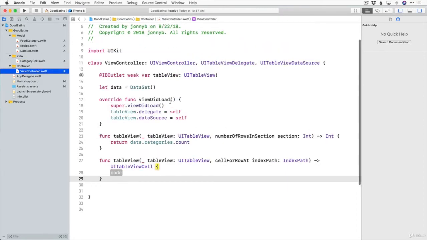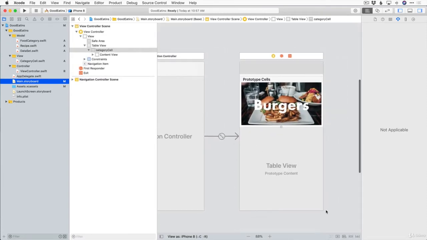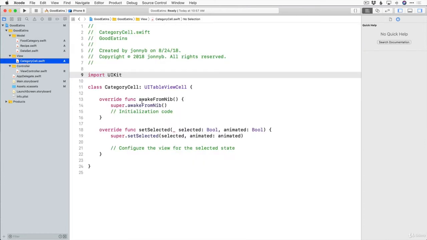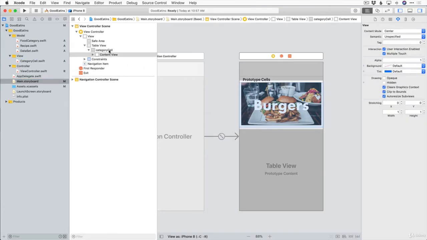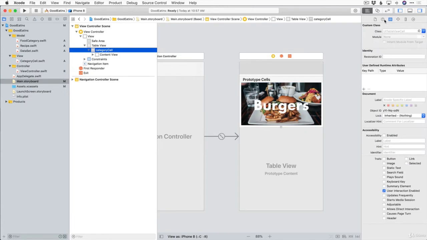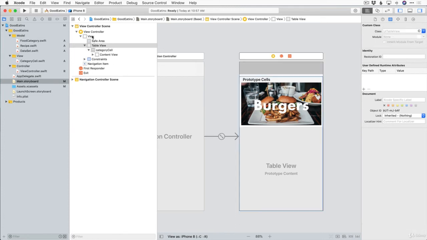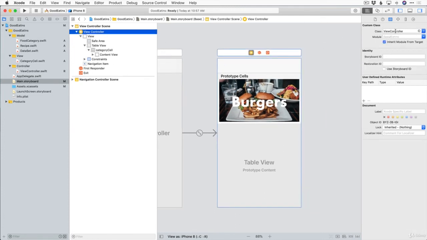All right, so just like the view controller is responsible for managing the view of the entire view controller, with this category cell right here, we are delegating the responsibility of handling its UI to this category cell, which is a subclass of UI table view cell. So in our storyboard, we need to set the category cell class to category cell, just like we set our view controller as a whole to be the class of the viewcontroller.swift file that is controlling it.